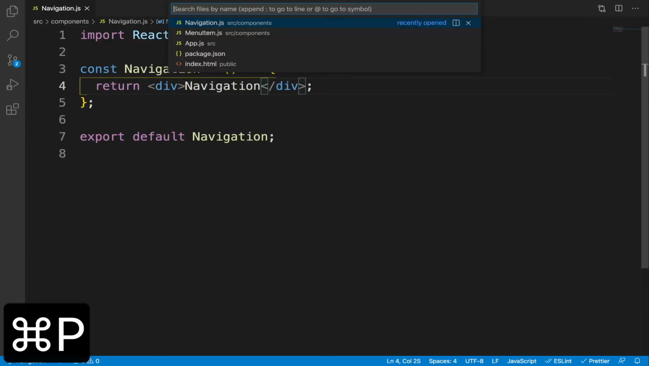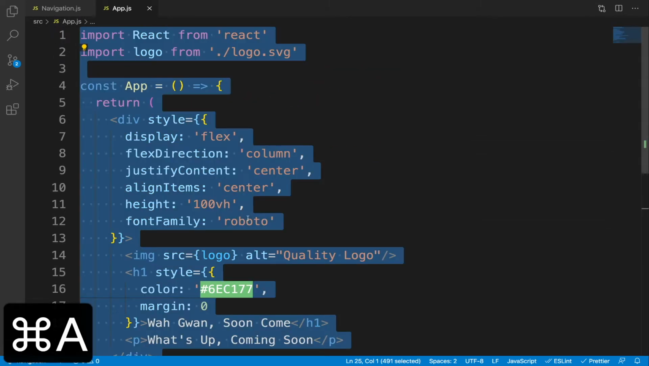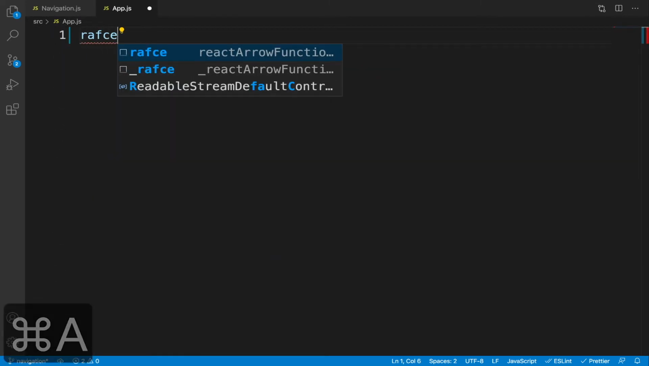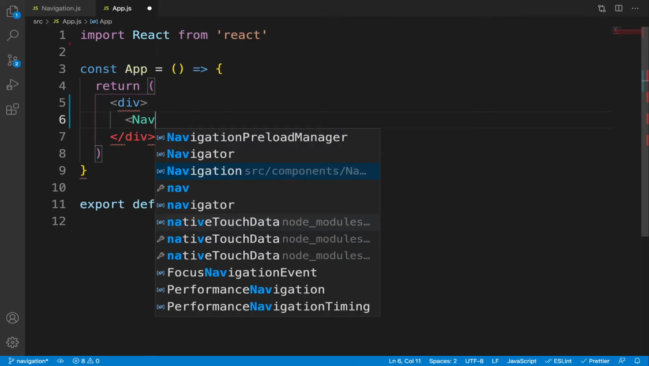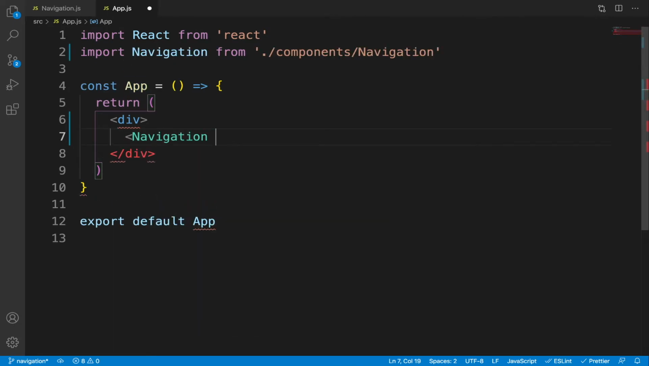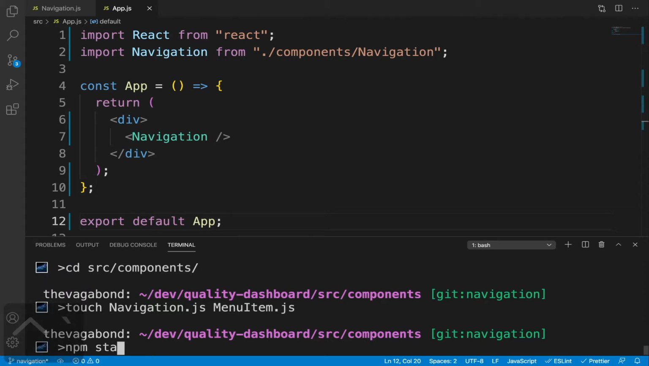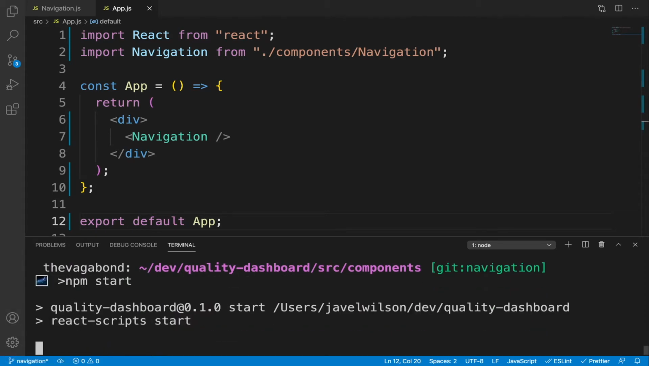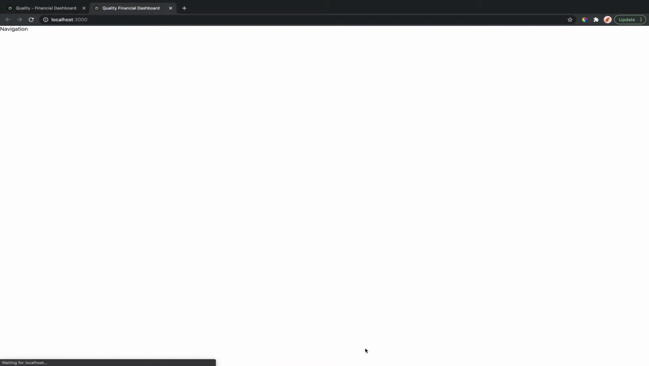In the app.js file, I'm going to remove the coming soon page. Let's create a different component, and let's import our navigation component like this. Open the integrated terminal and run npm start. And there is the navigation.